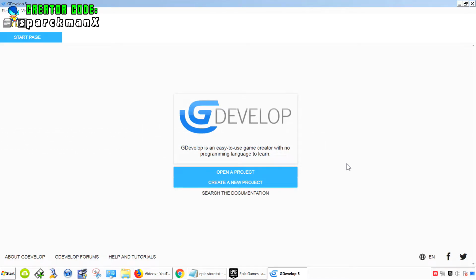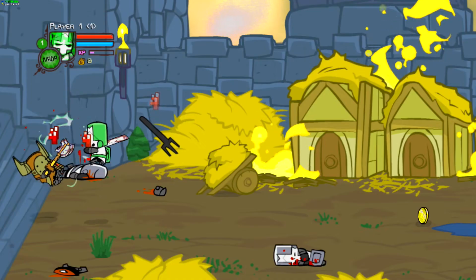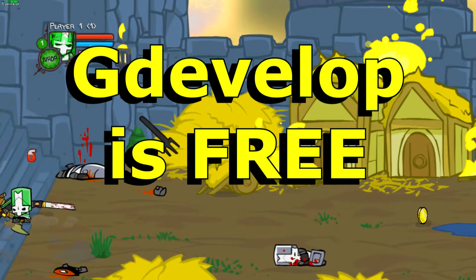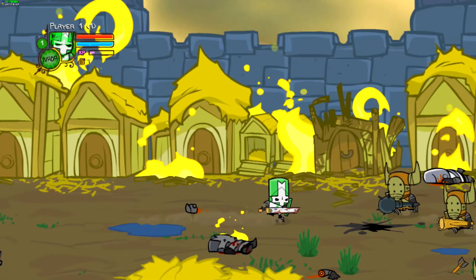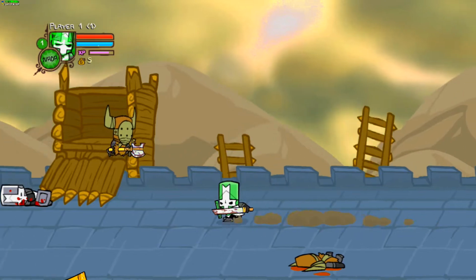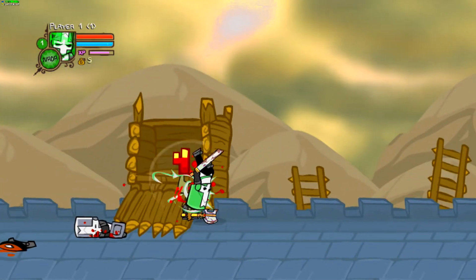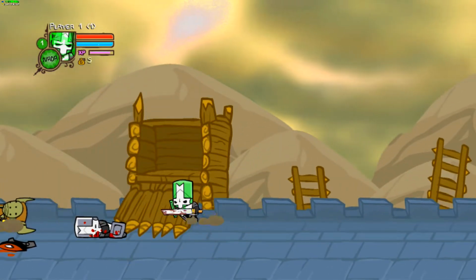My name is Sparkman. Today I'm going to do a quick guide on how to use Gdevelop, like a crash course on this software. If you don't know what Gdevelop is, it's an alternative to Clickteam Fusion and Construct 3.